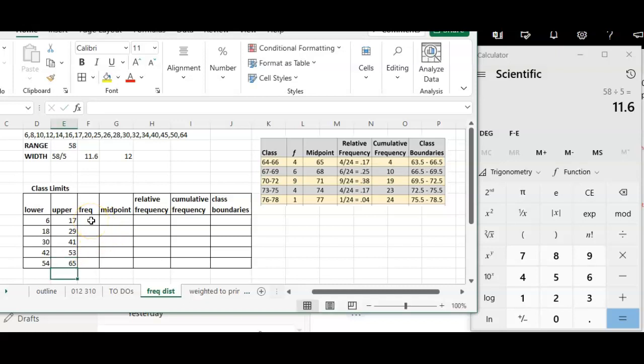The frequency is just a laborious task. You just have to count the entries in your data set that fall within this range. So between 16 and 17, we have 1, 2, 3, 4, 5, 6, 7. We have 7 numbers. That's all the frequency is. It's how many numbers are in that range. 18 to 29. 1, 2, 3, 4.